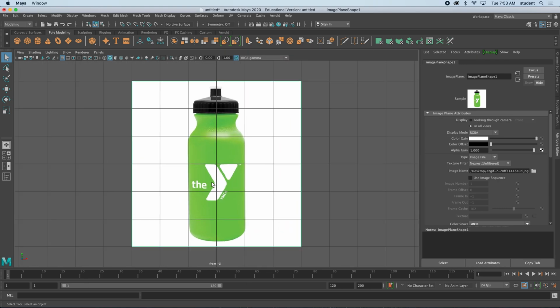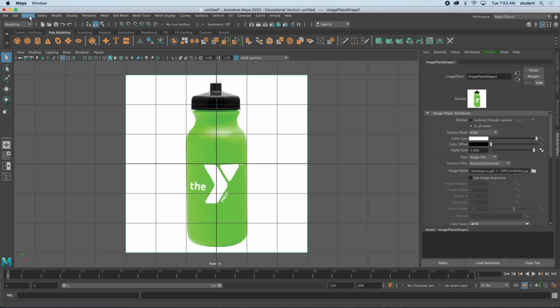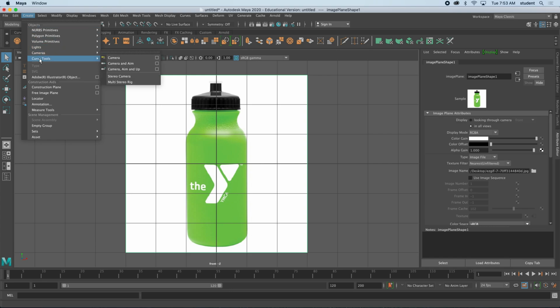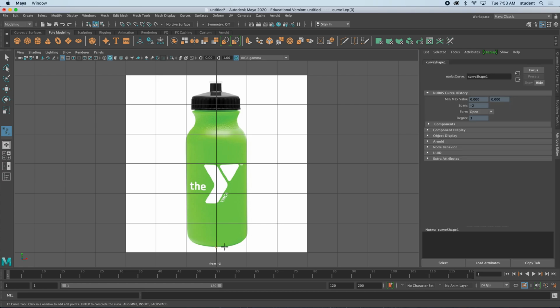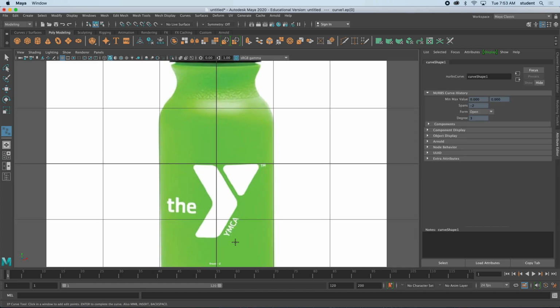And I'm going to start to trace. So we need a tracing tool. I'm going to go up to Create Curve Tools. And the EP Curve tool is the one you want to use. I'm going to start at the bottom here. And I'm only going to trace half of this. And let me zoom in so you can see how this works.